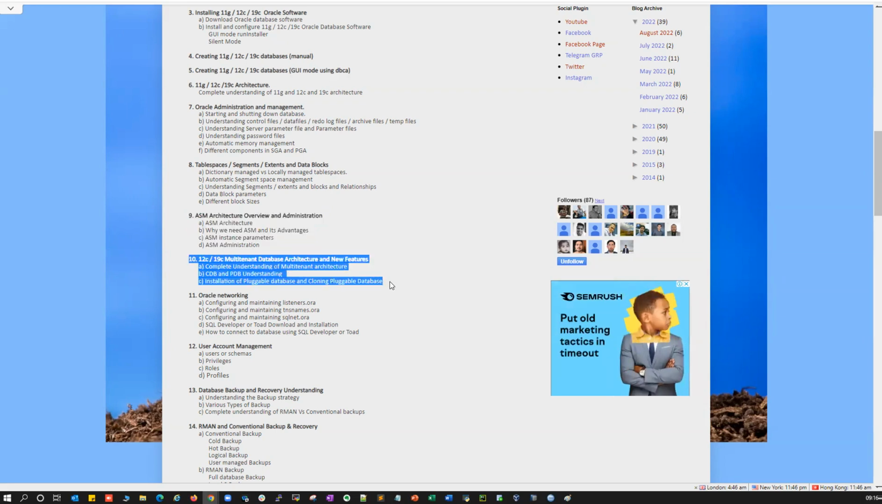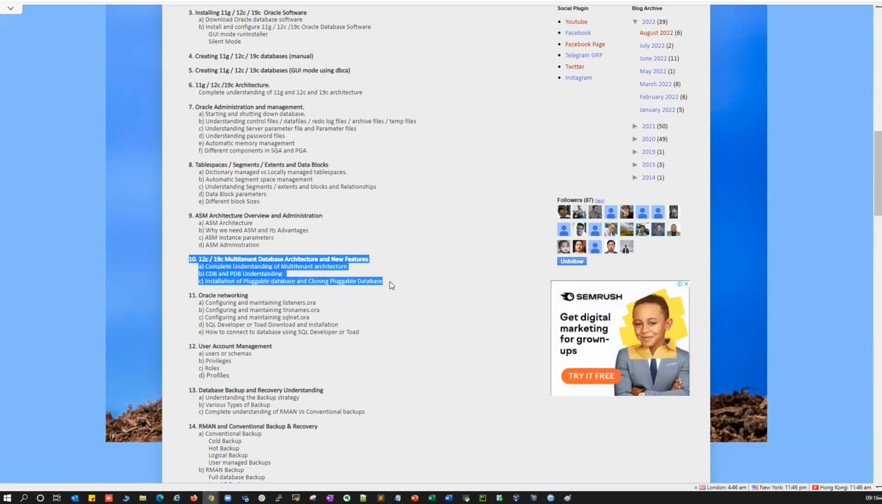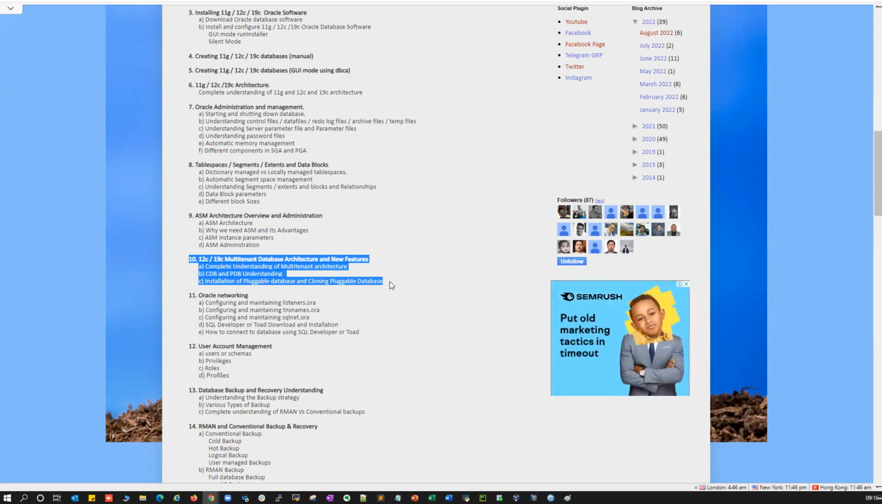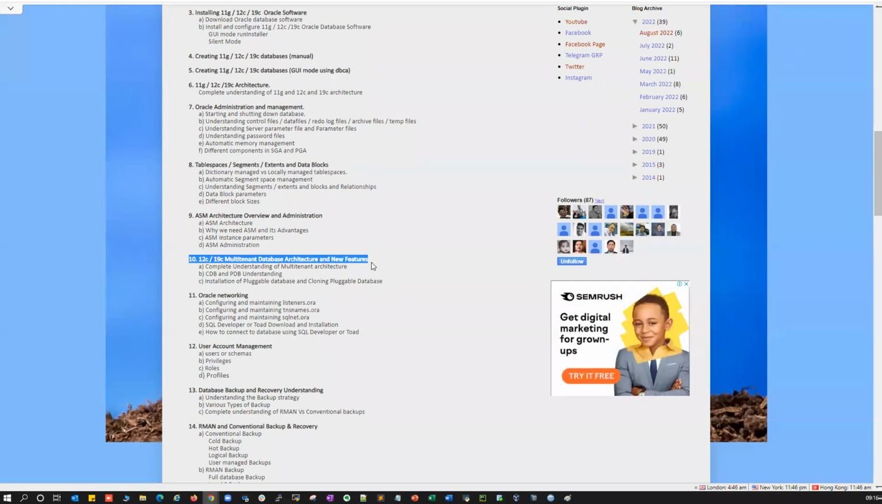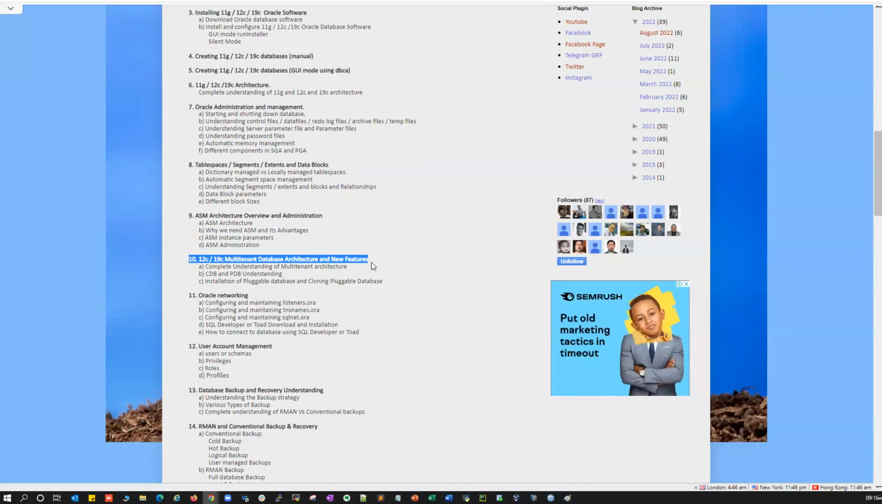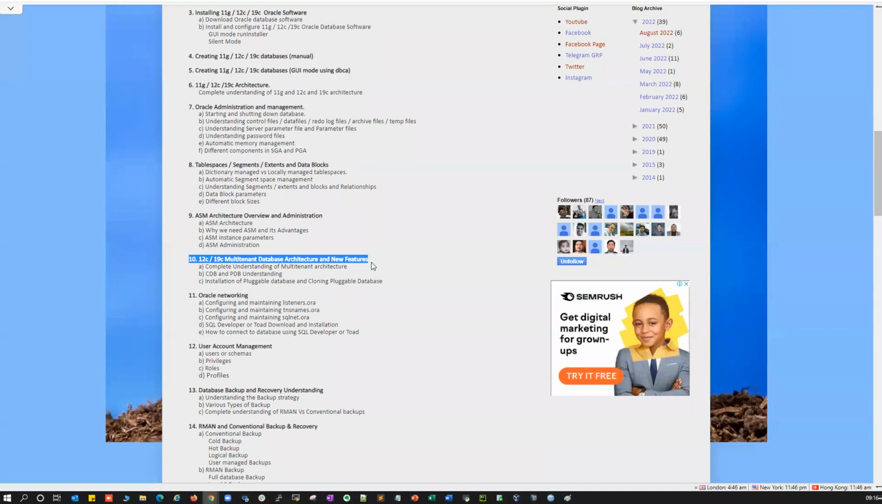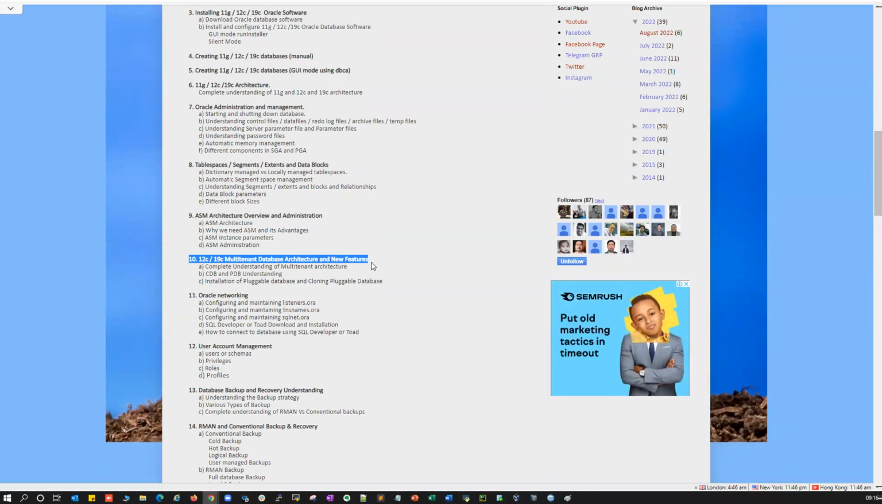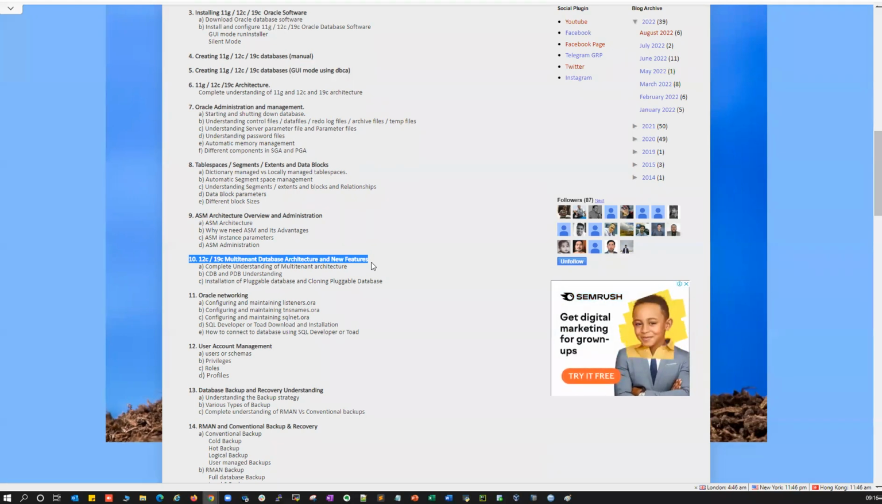And followed by, again, a very important concept: multitenant. That is going to be the future focus from the Oracle side. And guys, one more important thing about multitenant: till 19c, we have the option to create a database either as a normal database or as a multitenant database. Starting with 21c, you don't have an option to create a normal database. By default, whatever database you create is going to be CDBs and PDBs. That is going to be the multitenant architecture. There is no option at all.